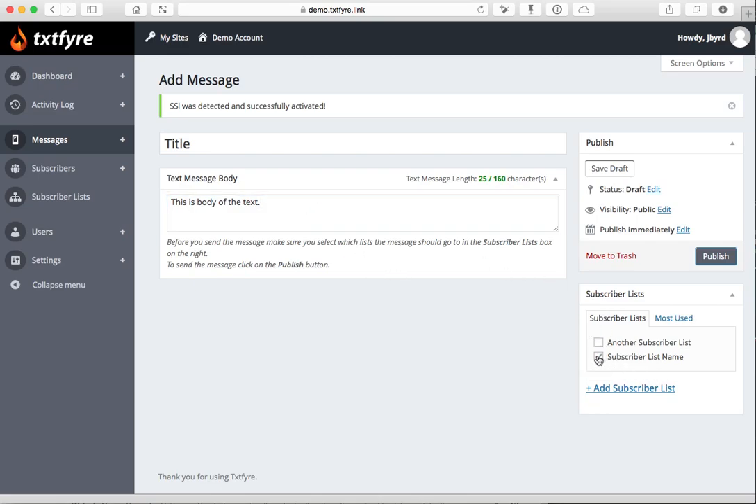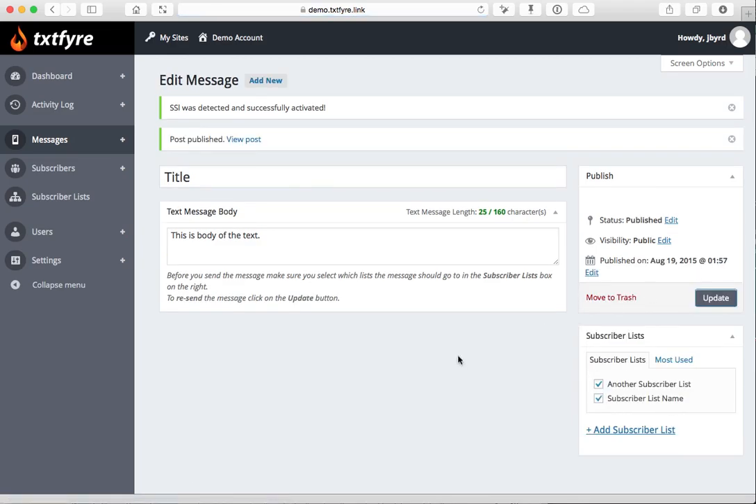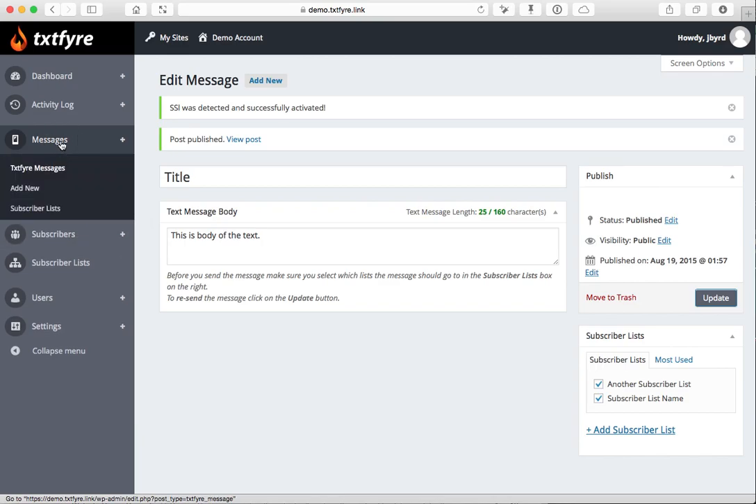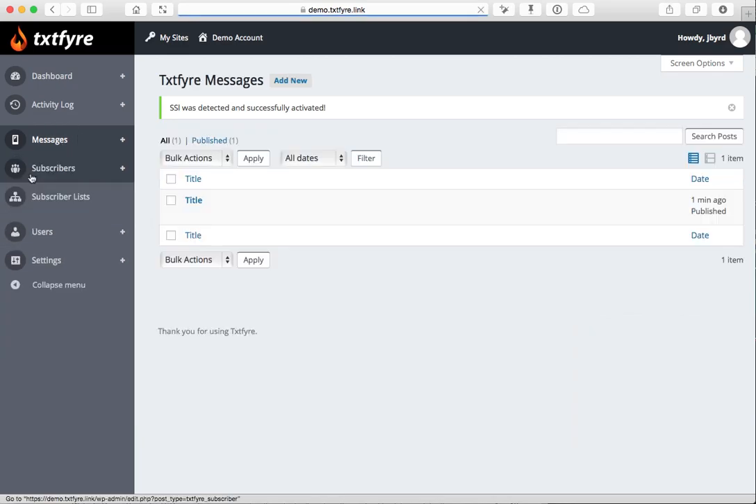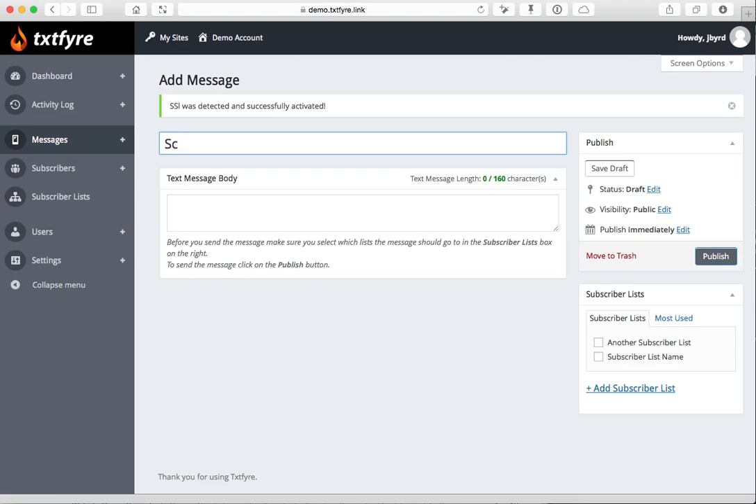This text will only be sent to the lists that you select. And if a subscriber is subscribed to multiple lists, they will only receive one of the text messages. They will not receive double text messages for just one text that you send out. So once you hit publish, this text message will be sent to all of your subscribers, and you'll be able to click on messages here in the future and see when text messages were published.